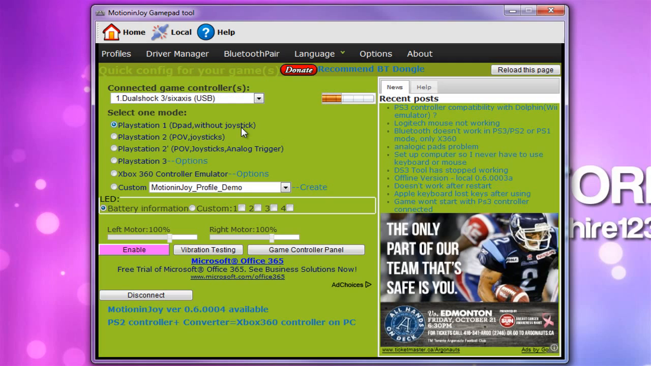Now that I have plugged in my PS3 controller, you can see that it's automatically recognized my controller as DualShock 3 6-axis USB. Now, this is the fun part where you can customize the controller to your liking. The one that I like is the PlayStation 2 point of view joysticks, or you can choose anything you like. You can customize it if you'd like, and you can customize the LED information.